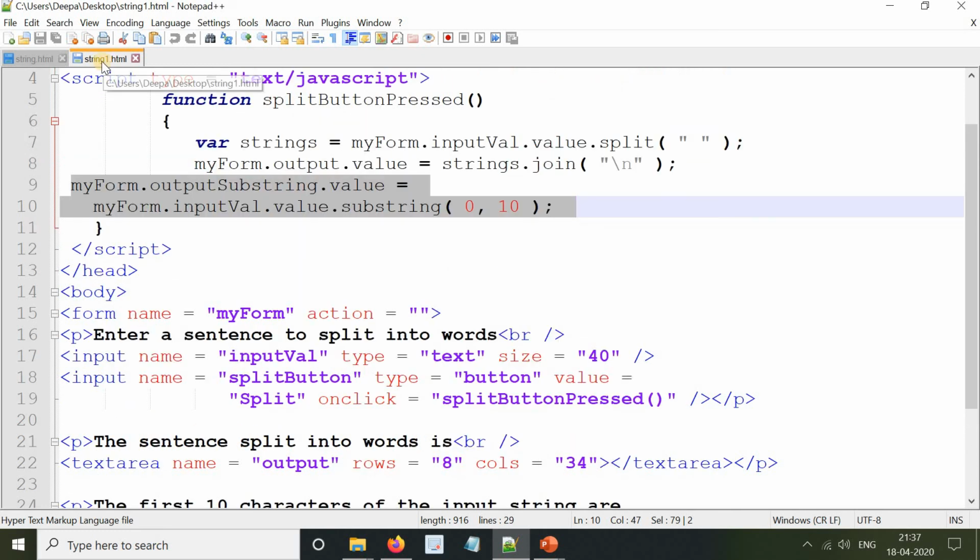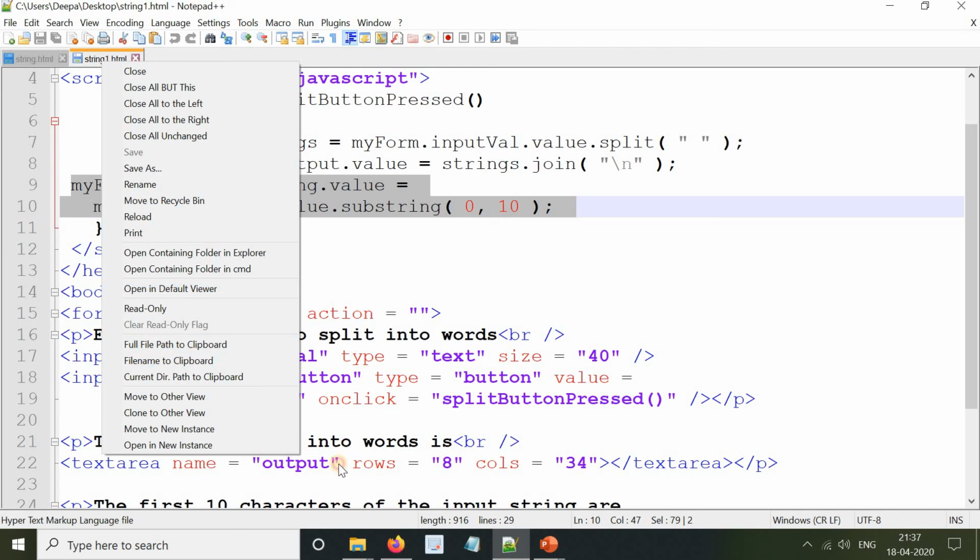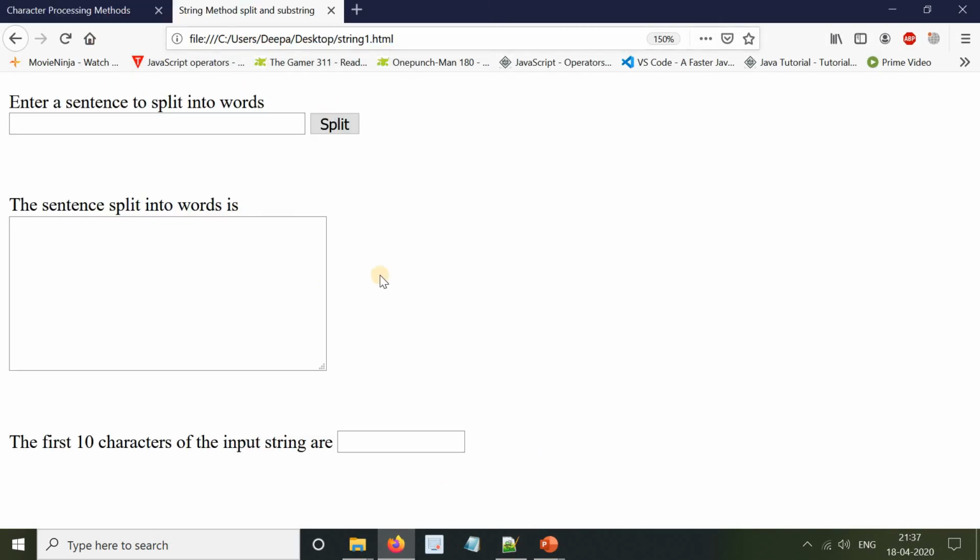Okay guys, now we will copy the file path to the clipboard and paste it in the browser, and that will run the code. Enter the sentence to split. I am going to enter Deepa Lakshmi. I am going to split it. Based on the space as a delimiter, it has been split, and the output is printed on this screen: Deepa, Lakshmi. And the third output, the first 10 characters substring, is Deepa LAKS. So this is the substring part. This is all about splitting the string and taking the substring of the string.